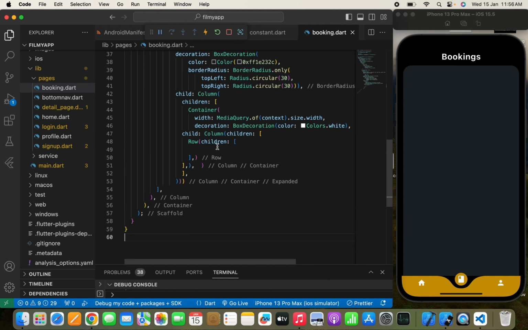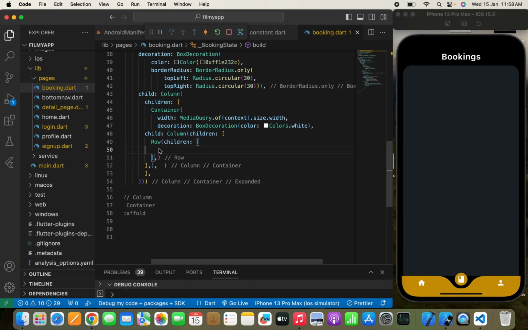Now in the row, first I am going to show the QR code at the top, so that it will be easy for the admin to scan the QR code and allow the user to enter that cinema hall. So at the top, I'm going to show the QR code. To show the QR code, I will just write in the row the widget QrImageView, to show our QR image. As I told you, I'm just creating the UI as of now. So once we get the data, I will simply paste the data over here.